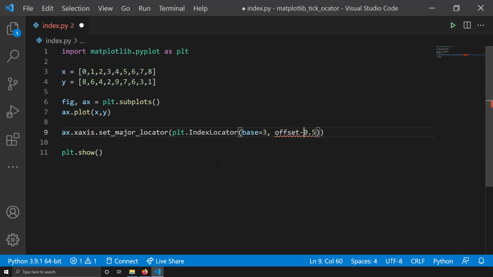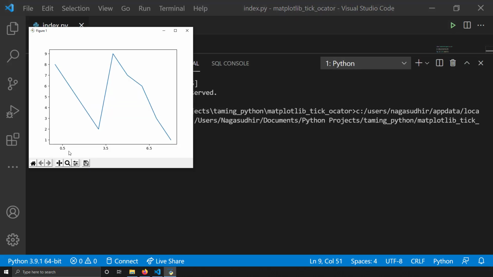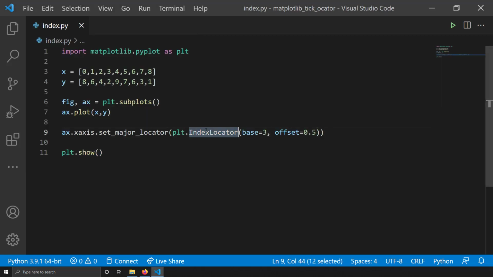What I'm doing here is I say that the ticks should start from an offset of 0.5 and 3 should be added all the time. Let me save it and run this. Here you can see my ticks have started from 0.5 and now 3 is being added each time to get the next tick. You can use IndexLocator instead of MultipleLocator if you want to have an offset.